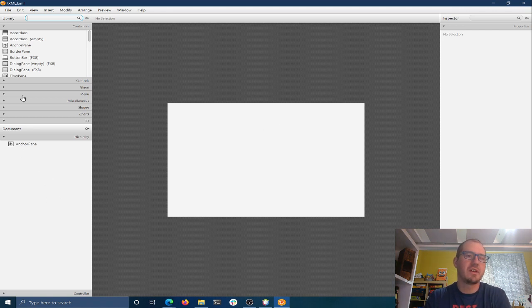You'll see a couple of sections. We have the library section over the top, which is all of the components we can add. We have our document section over here on the left, which is everything that's currently there. We have the preview section here in the middle. This is what our graphical user interface looks like. And then over on the right, we get the inspector. This is where we're going to set all the properties of objects.